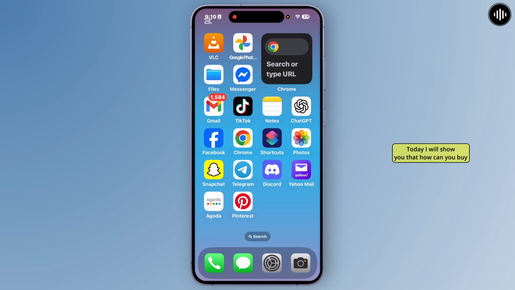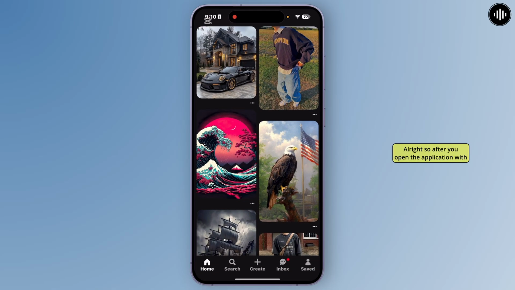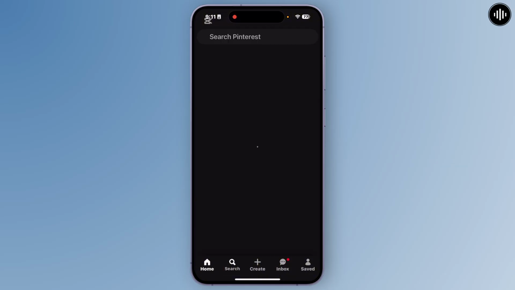Today I will show you how you can buy clothes in the Pinterest app. So let's get started. In this process, at first you'll have to open the Pinterest app with your account. Alright, so after you open the application with your account, you'll go to the search interface. From here, you'll have to tap on this search icon just at the bottom left corner.